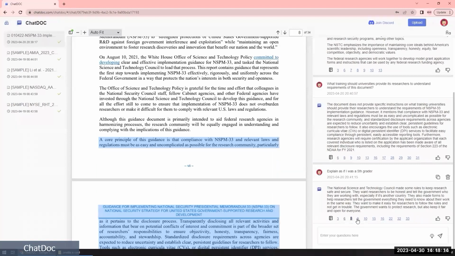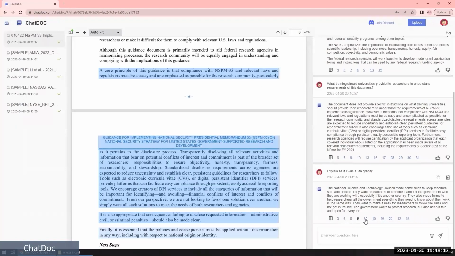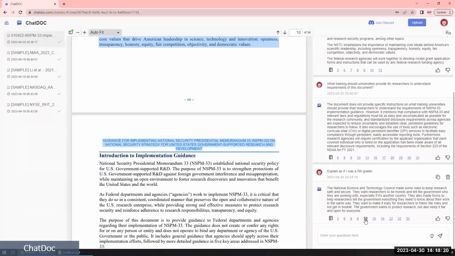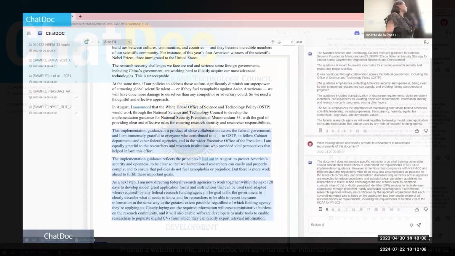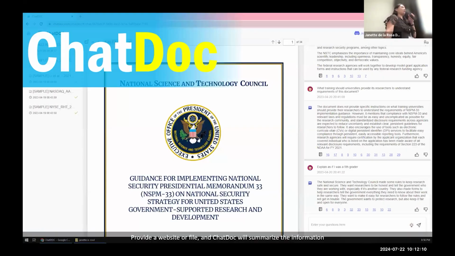But it allows me, as you can see, to jump between the different sheets where it cites the information that it's giving to me, because I just told it, explain as if I was a 5th grader. And it gave me that information. And it also pointed out where in the document it got to that conclusion of its explanation. So it's pretty amazing. So ChatDoc, provide a website or a file, and it'll summarize the information, and you can ask it questions as if it was a person who already was familiar and an expert in that ebook, in that journal article, or whatever you're needing to convey.